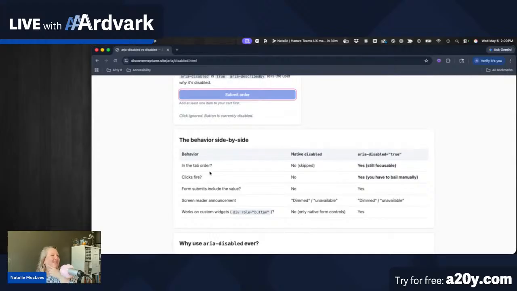So the difference between disabled and aria-disabled: disabled is not in the tab order, but aria-disabled is, unless you explicitly remove it. Do clicks fire? No, not on native disabled elements, but yes on aria-disabled, and so in your JavaScript, you have to check for that attribute. Would a form submit include the value? On a native disabled, no. On aria-disabled true, yes, it would. Screen reader announcement: they both get announced as dimmed or unavailable. So they both get announced as disabled, basically, grayed out, what we would say.